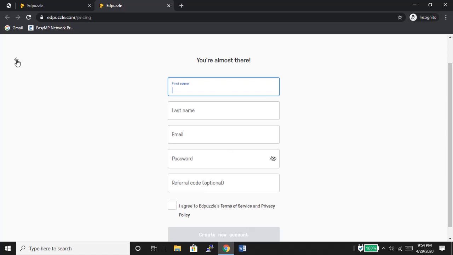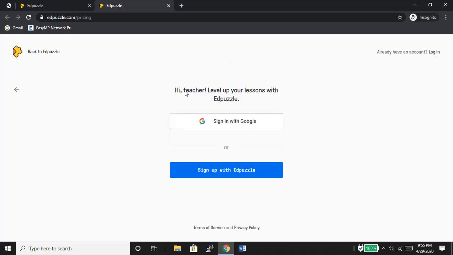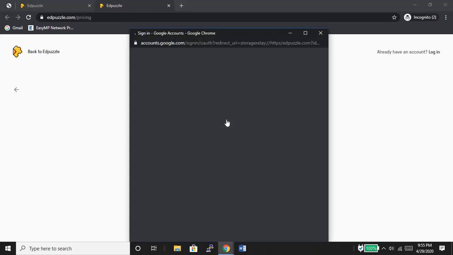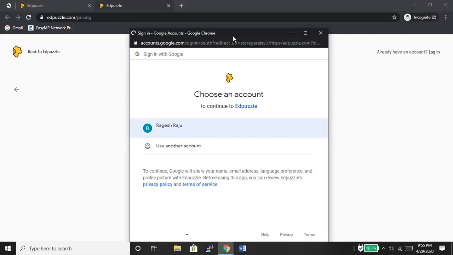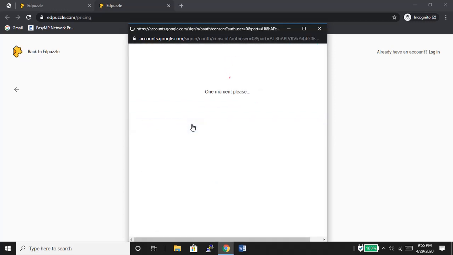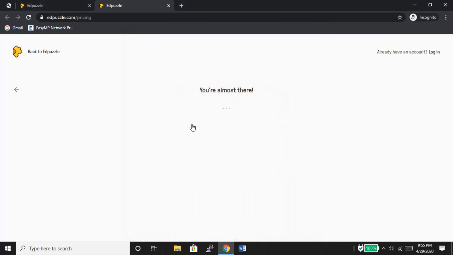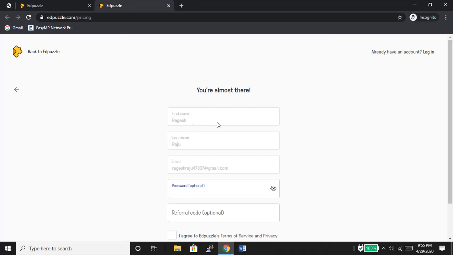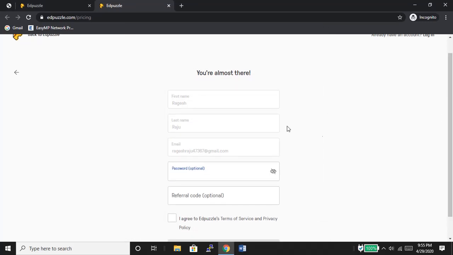But what I will do is create it by using my Google account itself, so that I don't have to remember the password for this. So I click on sign in with Google. A new pop-up window opens, and I'm already signed into my Google, so it comes here. I click on my account, and it asks me to wait one moment please. It tells you you're almost there. Now you see your name, email ID and all those things come in.